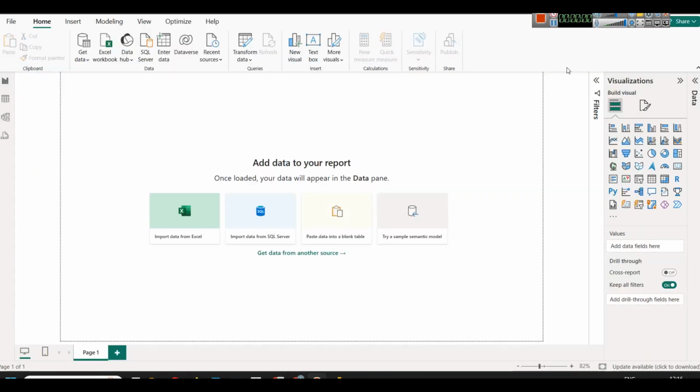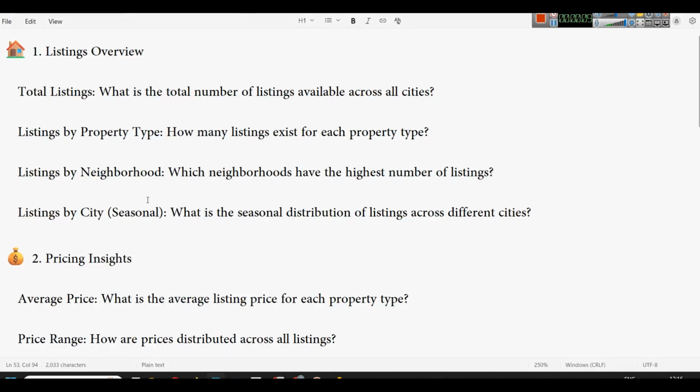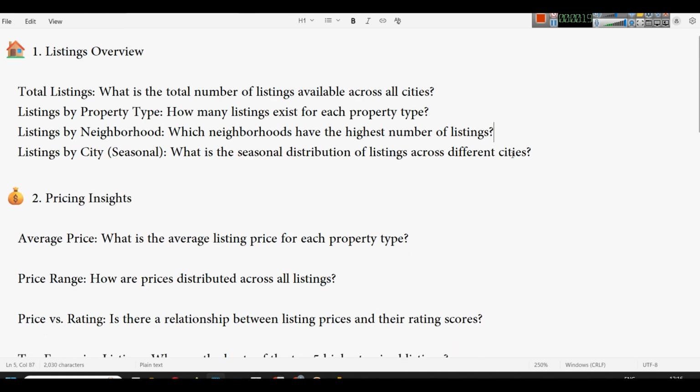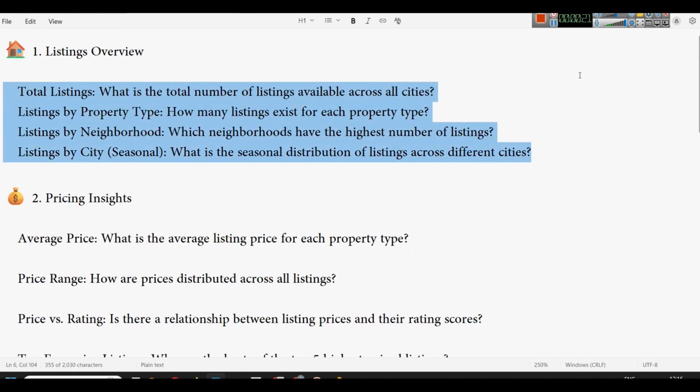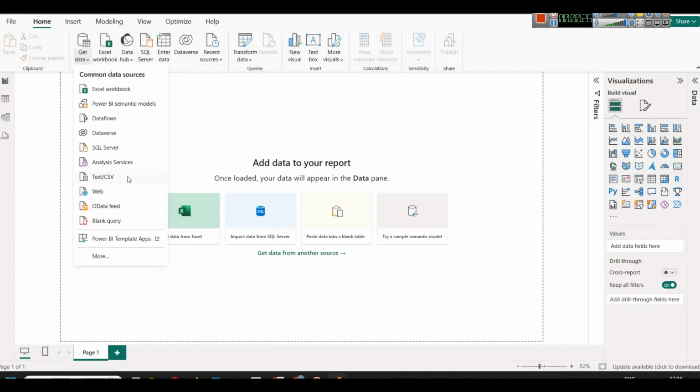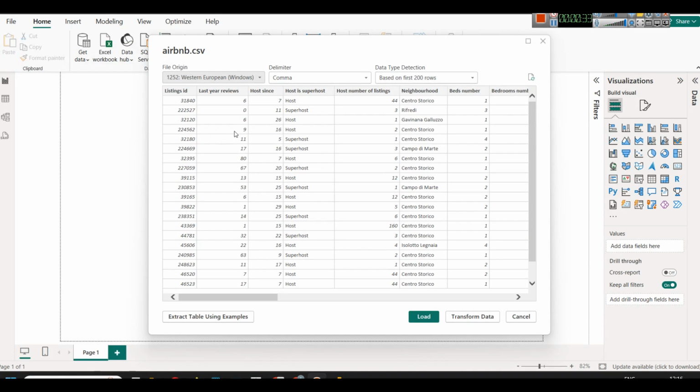data. So we have opened Power BI desktop, and for educational purpose we will analyze the data and we will try to answer these questions. We will create 5 dashboards, and this is part 1 where we are doing listing overview, where we will try to answer these 4 questions. So to do that, we will get it started and connect the CSV file that we downloaded from this Kaggle URL. You can see the data is now loaded.